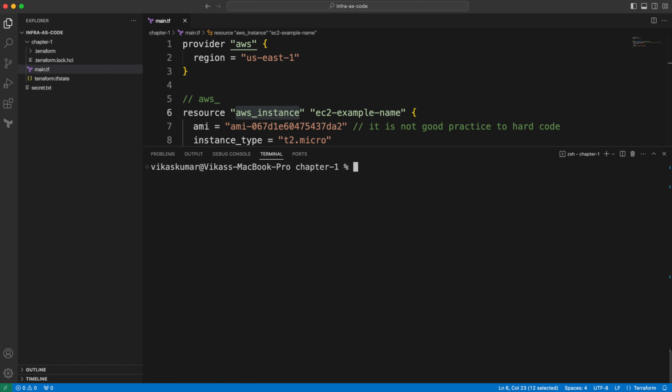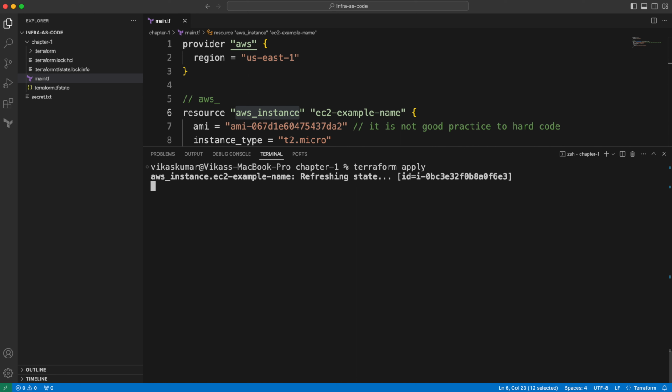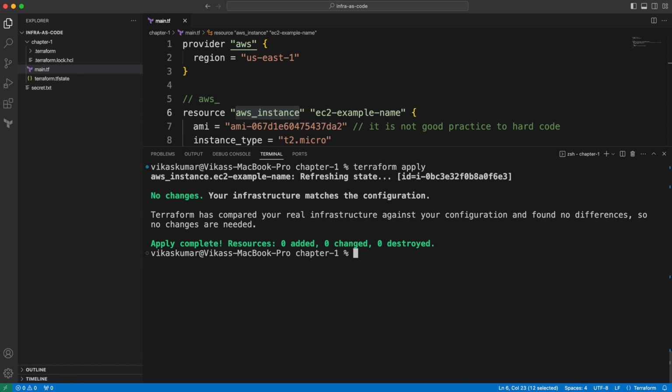And all the commands of Terraform are idempotent. If I run this Terraform apply again, it will not have any effect. So let's see. If you see, there is no change. It is saying zero added, zero changed.